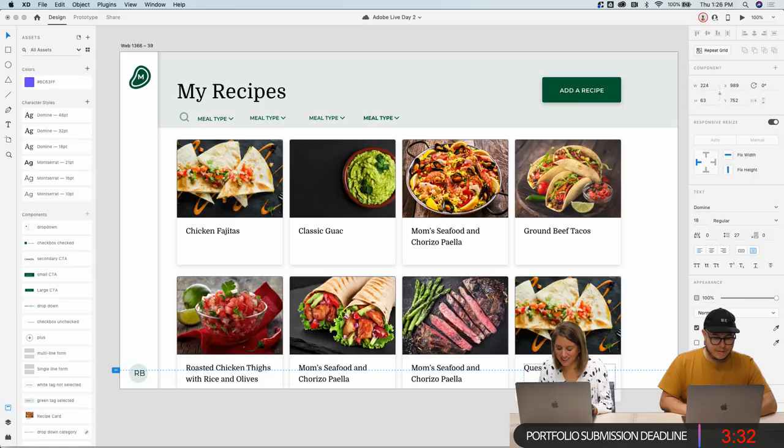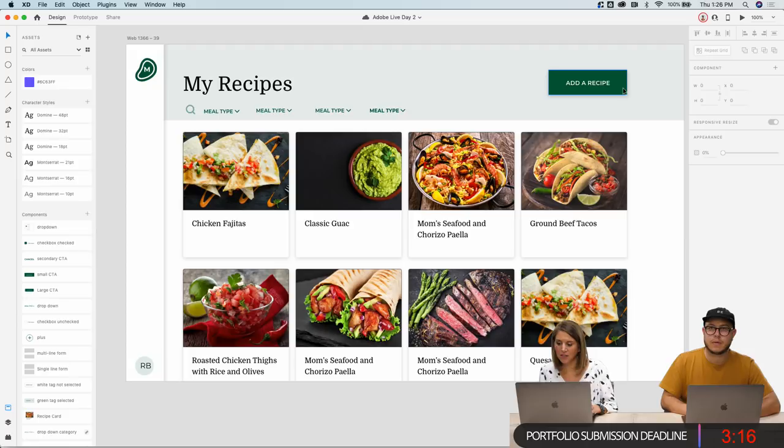Quesadillas. I often really prefer to have as close to real content as possible, so it's not just repeating things over and over, like lorem ipsum. So you can get a feel for that content. So here's our site. The first thing we want to do then is add a recipe.